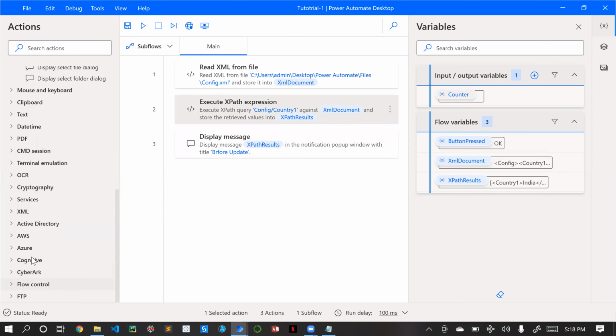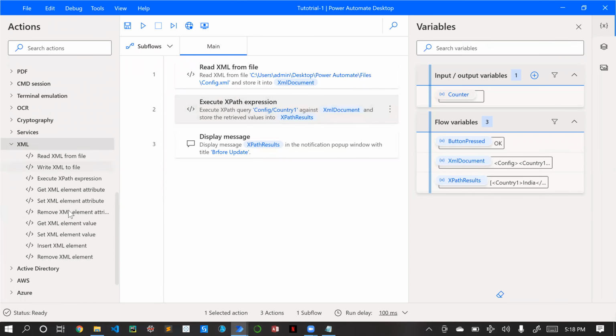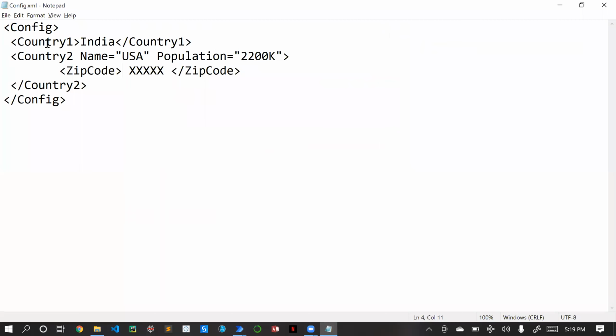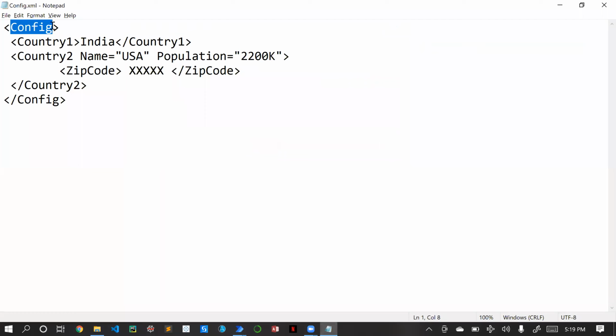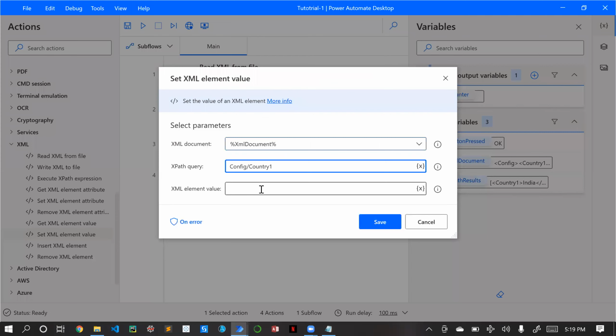For setting, we'll go with set XML element value. We'll just drag and drop this. Same as we saw previously, we need to give this path, config and country one. So I will be giving config slash country one, and before it is India. Now, for example, I'm replacing India with some other value. We can just put a value called Japan. So now I have updated the value to Japan.